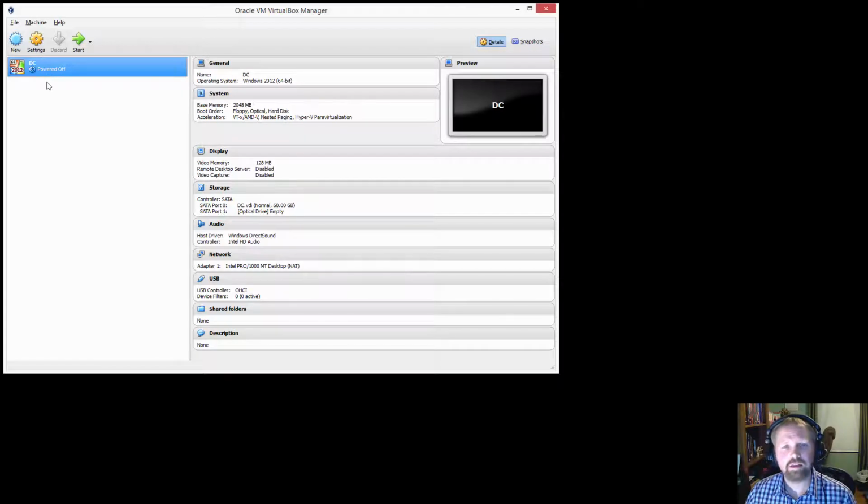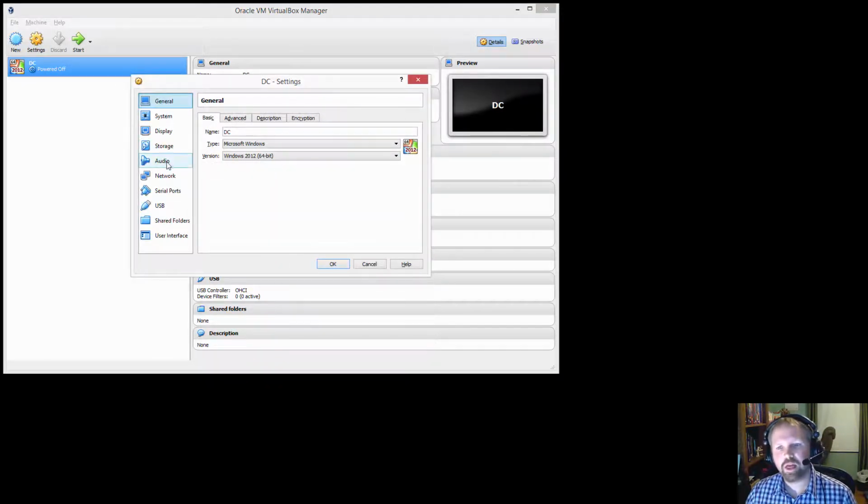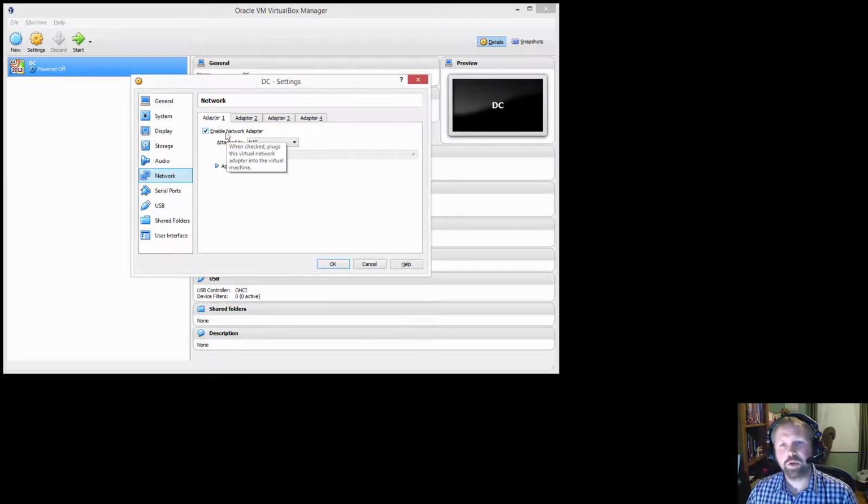So we're going to highlight the VM that we created called DC, and we're going to click Settings, and we're going to go down to Network. And we can see already that we have Adapter 1, Adapter 2, Adapter 3, and Adapter 4, and Adapter 1 is the only one that's enabled at the current time. In VirtualBox, you can only really assign 4 adapters, but for typical lab purposes, there's no reason you need any more than that. So this network adapter is already enabled, and it's showing it's attached to NAT.